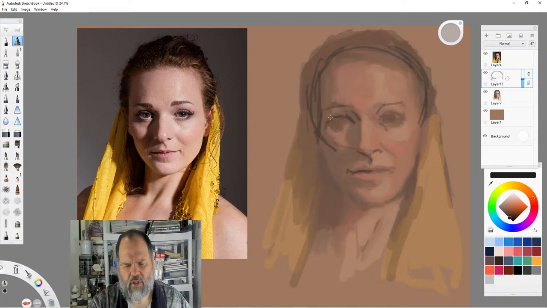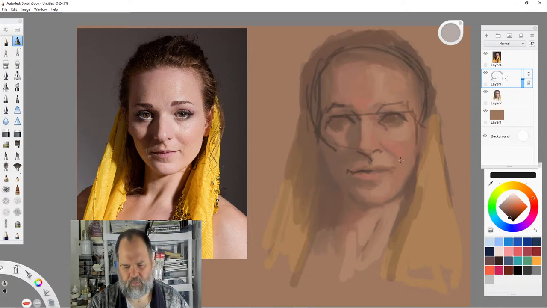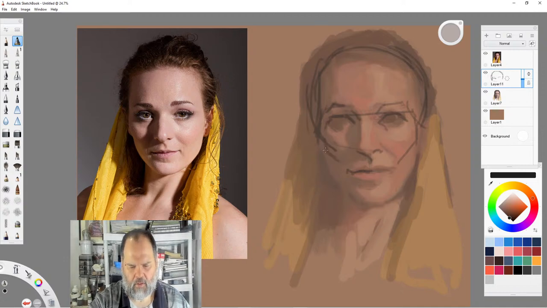The way I do it is really by looking for the landmarks of the skull underneath. Again, reestablishing where the eye sockets are, where the cheekbone might be. Because the skull is what gives structure to the head.